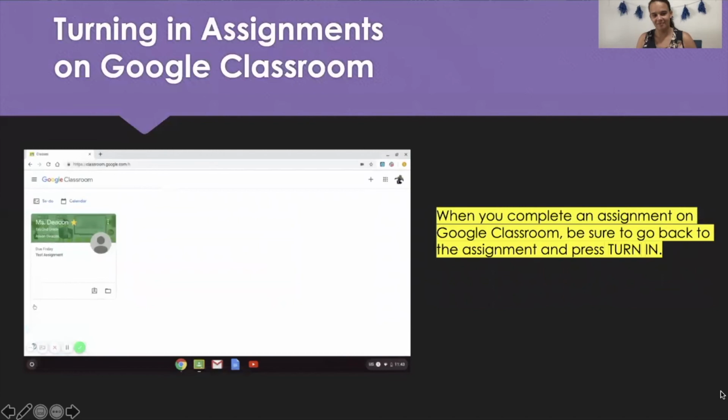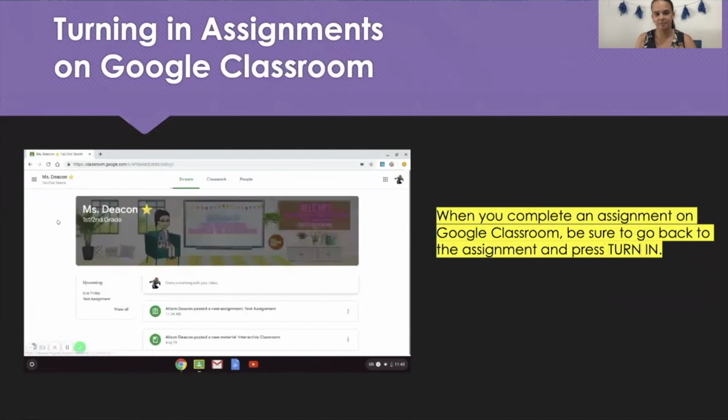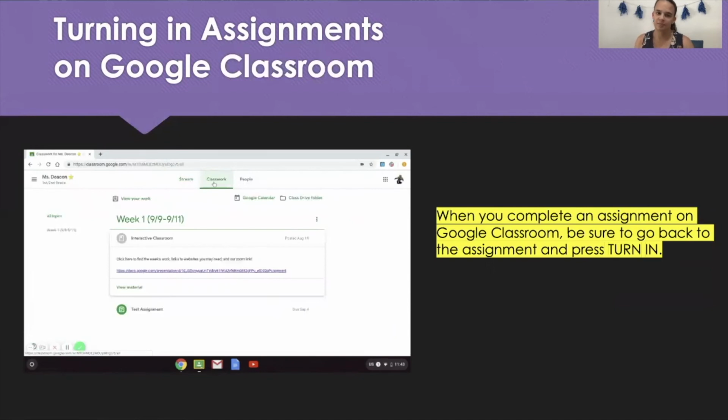All right, so again, when you log into your Chromebook and click on Google Classroom, you're going to be taken right to this page, which shows you the classes that you are enrolled in. So you're going to open up your class. Again, you're going to go to that classwork tab. This is where you're going to find all of your information and all of your assignments.